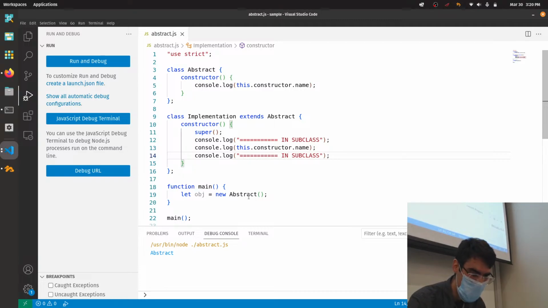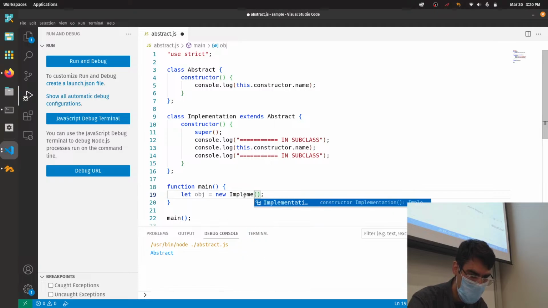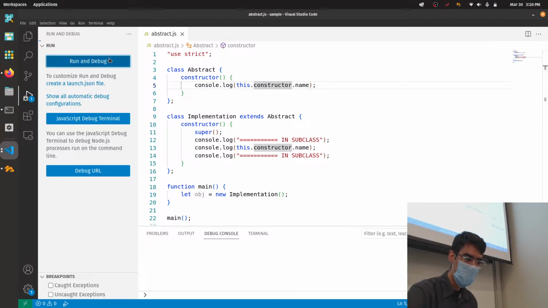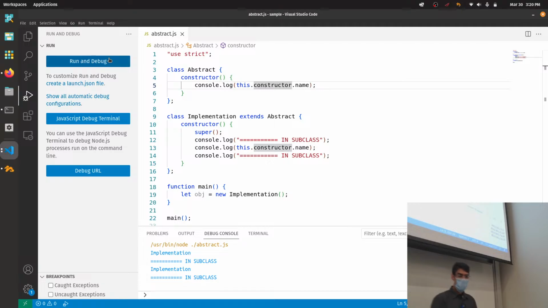And I'm going to create a new instance of implementation now. This is going to start executing in this constructor. It will immediately call the superclass, and we'll see what constructor.name is when we're invoking this via a subclass as opposed to invoking it directly. So I'm going to click run. And now the name of the constructor is implementation. The difference here is in the first case, I am invoking it directly on the class name itself.